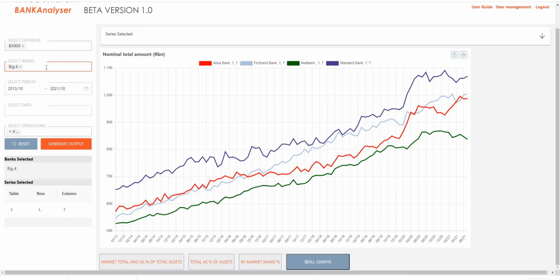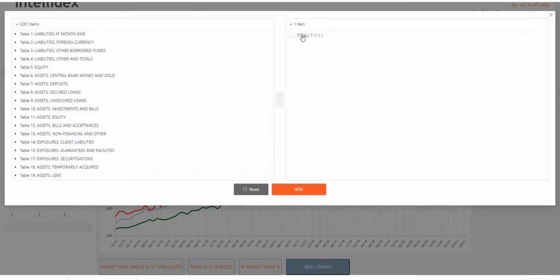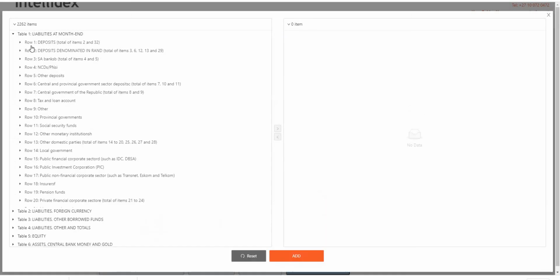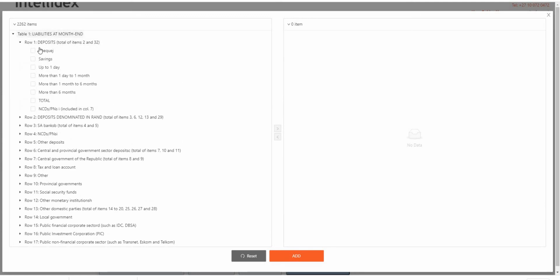Let's have a look now at how you can look at multiple columns. So we looked at the total from the deposit line. I'm going to remove that from the right hand side, and we can look at the deposit line and have a look at the term structure. So we'll call on lines for up to 1 day, for 1 day to 1 month, for 1 month to 6 months, and deposits of more than 6 months. We'll click on the right hand arrow to add these to our workspace.